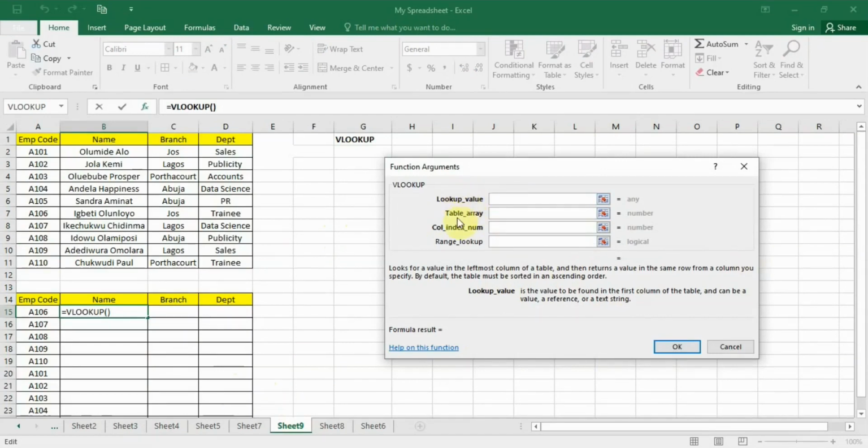So we have our lookup value, our table array, our column index number, and range lookup. So what is our lookup value? Our lookup value is any data we can use to reference the main table. Our table array is the main table we are searching our data from. Our column index number is the index number of the column we want to select our data from, usually from the main table. And our range lookup is either the exact lookup number or the approximate number. So for example, if it is -1, 0, or +1, just as we learned for integers.